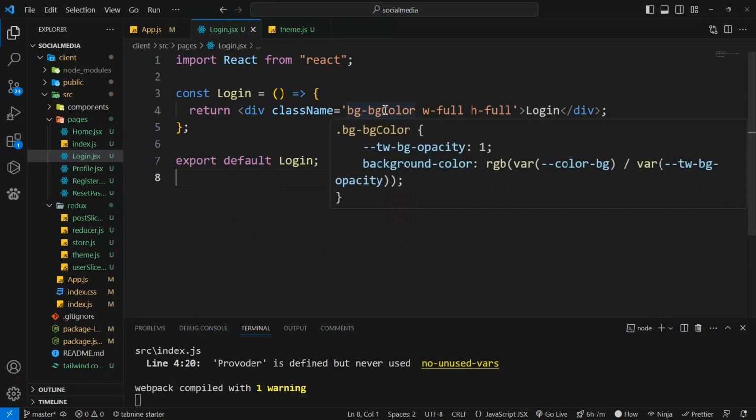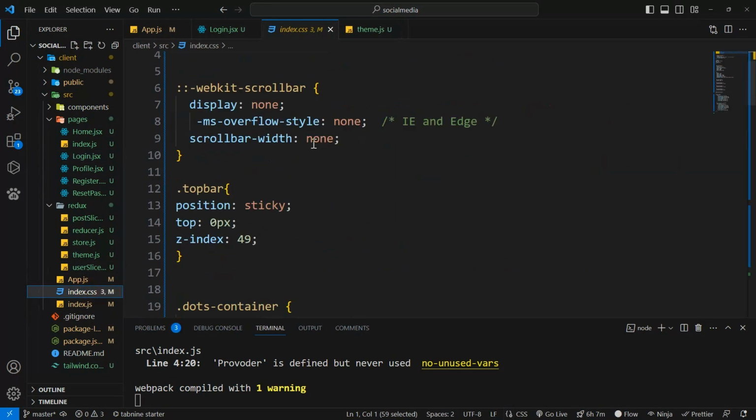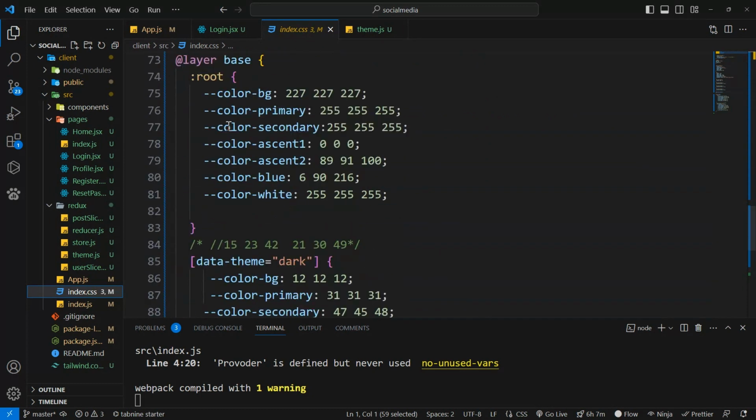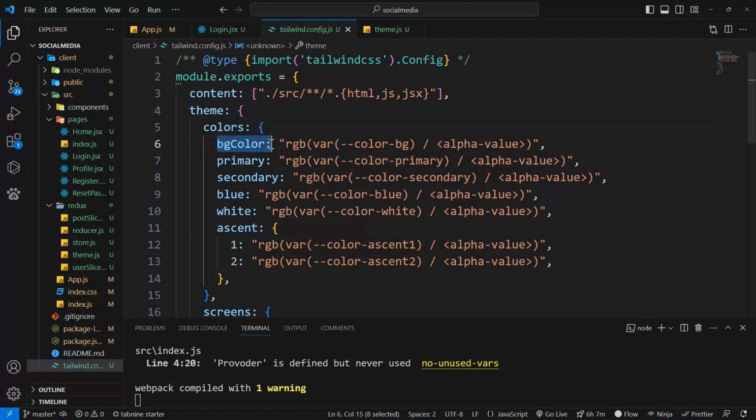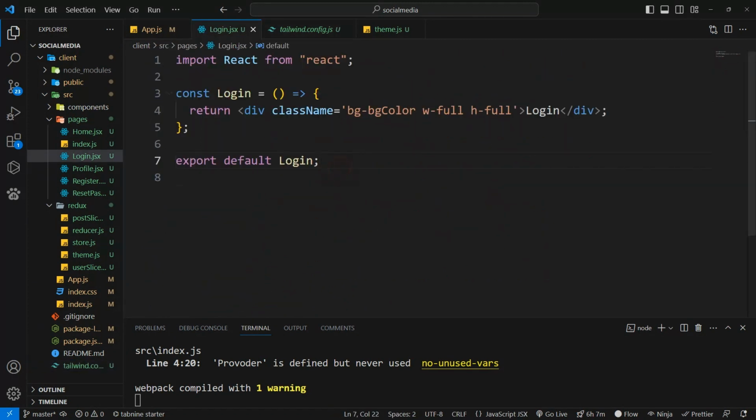Let's continue. So this one, if you go into our index.css, you should see that we have the colors here, bg color, and in here we are setting them. So these are the colors, the names we are referring to. You can change the colors to whatever you want.